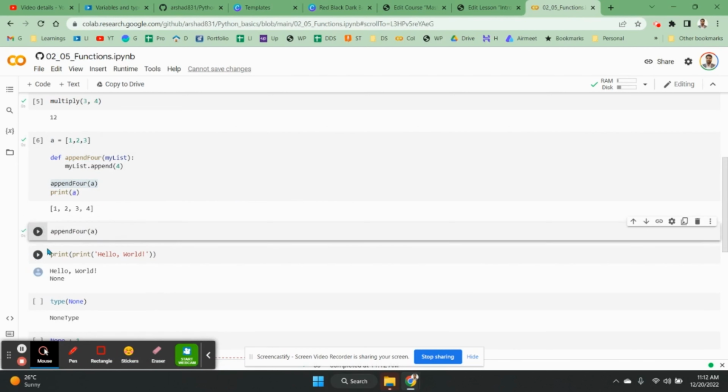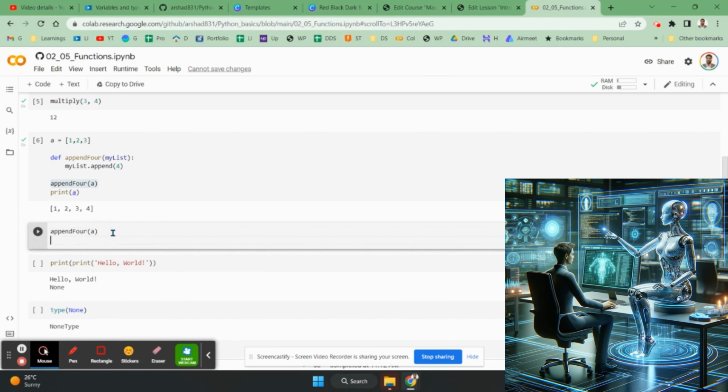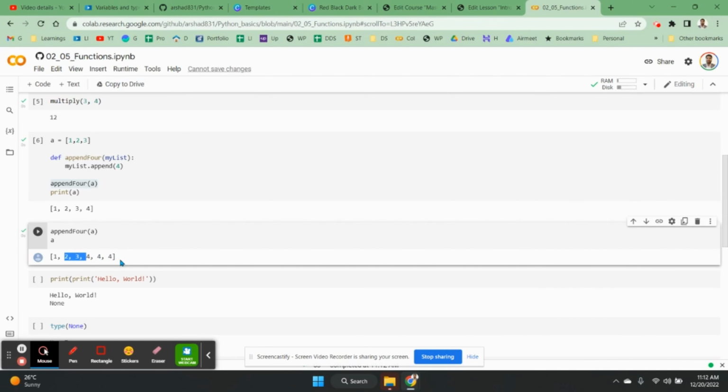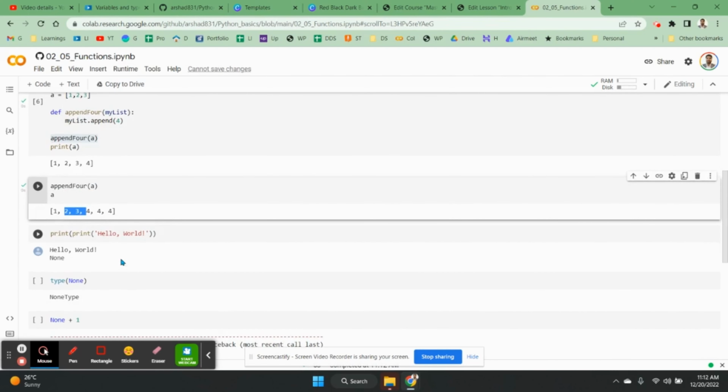With this line of code, it is going to give you an output, and we can see what a is. Right? 1, 2, 3. See, I have run it 3 times. So now it is 1, 2, 3, 4, 4, 4. That is the way it will keep on happening if you run that particular function.